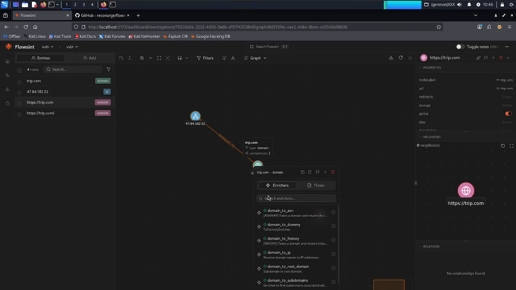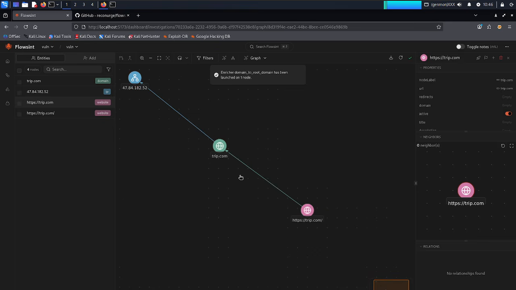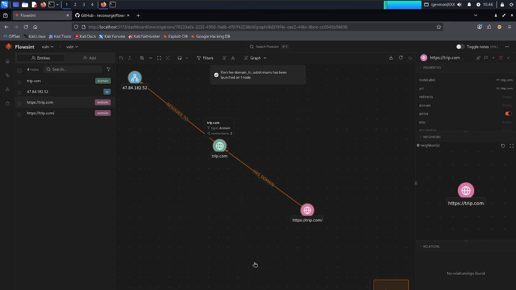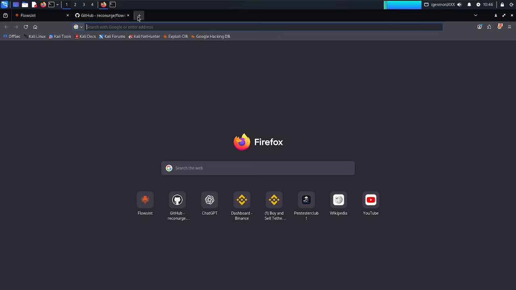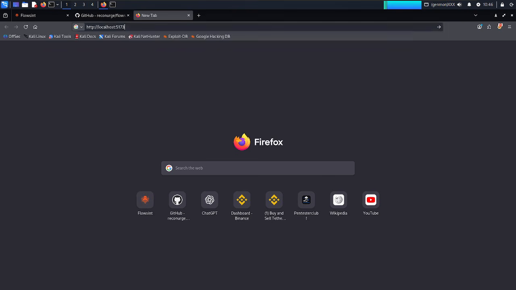Let's go domain to IP. We have got domain to root domain. Let's see. No, this is domain. This is root domain. Let's look here: domain to subdomains. You can see it takes a little bit of a lengthy process, but that will expand very big now. Also, let's look here.